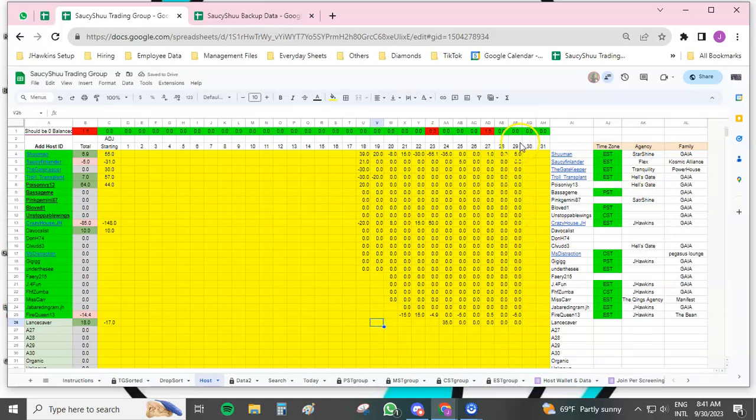The only reason why I'm doing the active and not the whole column is so that we actually know that that person was joined at that time. So in case there are any errors or things like that, it'll be easier for us to track it down.